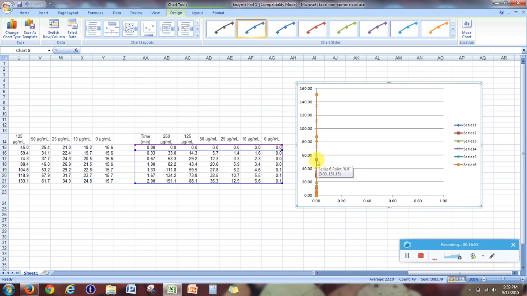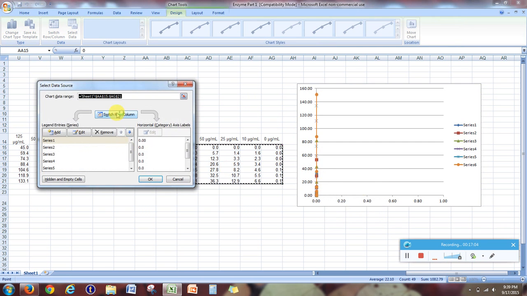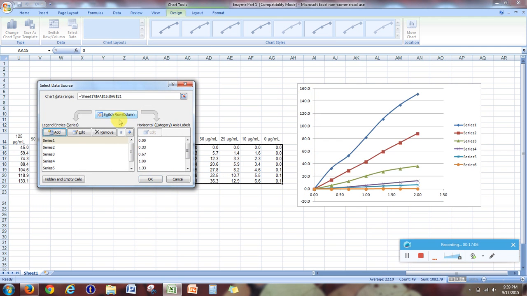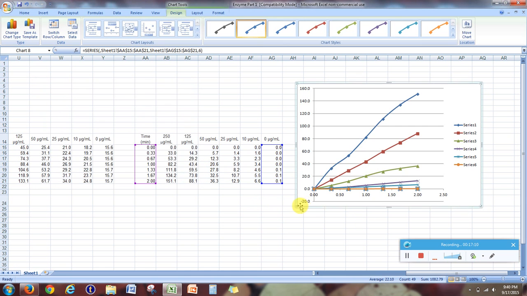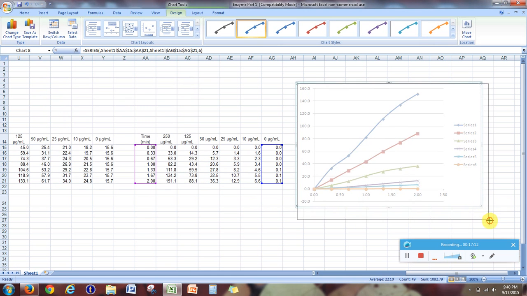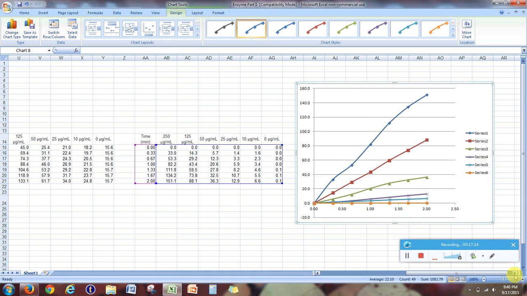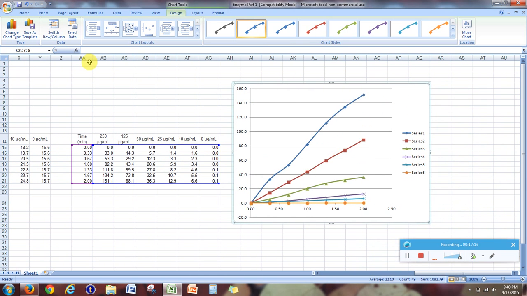There's a very simple fix. You just right-click on some of your data, go to Select Data, and then switch row and column. There you go. That's much better. This is what your first graph should look like. We're actually going to make 2 graphs today. So you can also do this button right here.